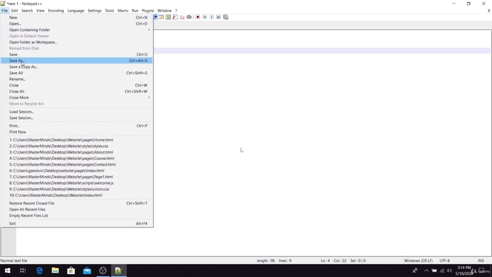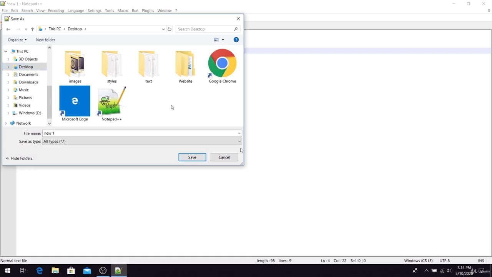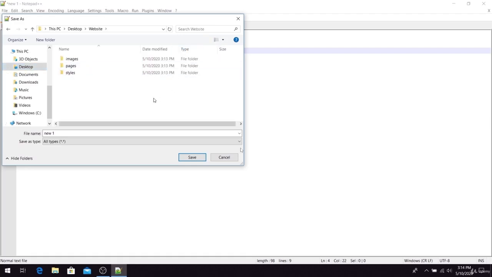Okay, so let's save our document for now. We need to save this one inside of our website folder. And let's save it inside of pages folder. We'll call this one home.html.